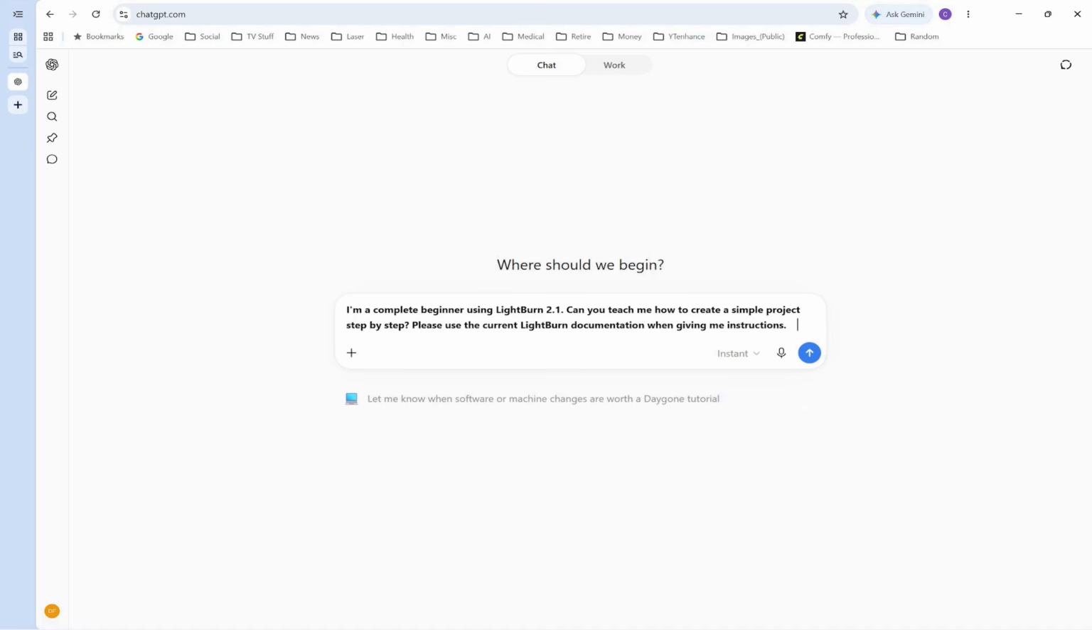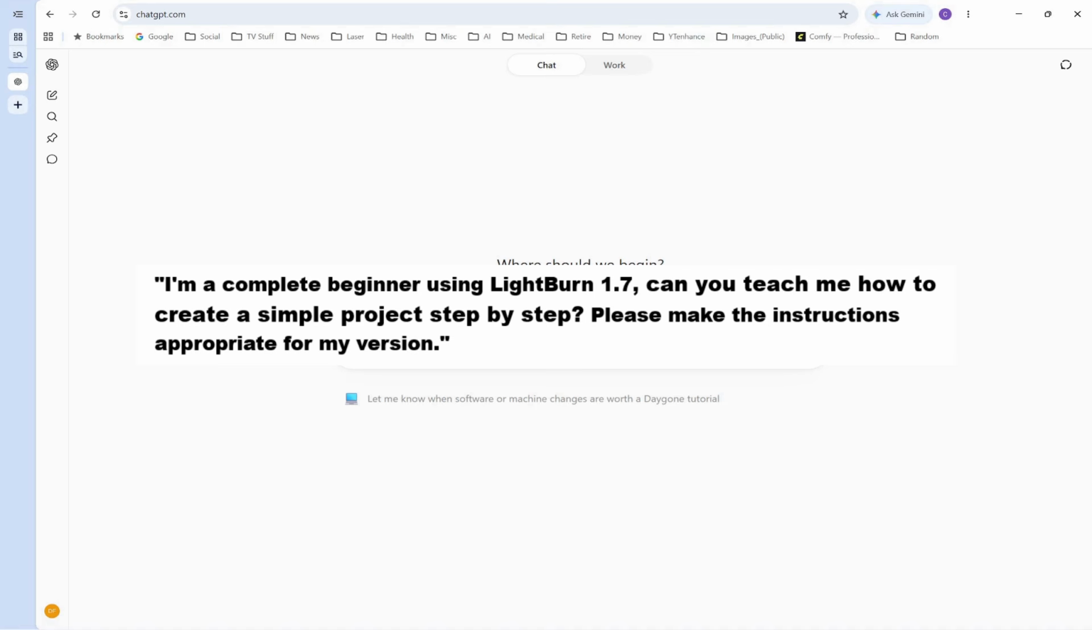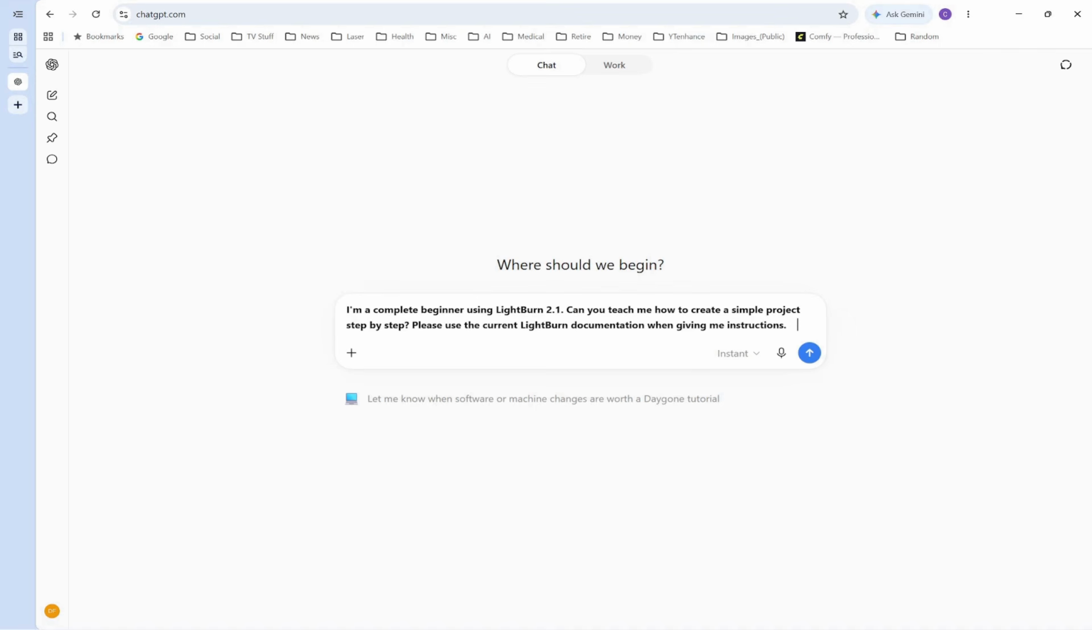Now, if you happen to be using an older version of LightBurn, you can modify the prompt to read something like, I'm a complete beginner using LightBurn 1.7. Can you teach me how to create a simple project step by step? And please make the instructions appropriate for my version. Because ChatGPT knows that LightBurn not only has the most recent documentation live, it archives past versions so it can pull up whatever instructions you need.